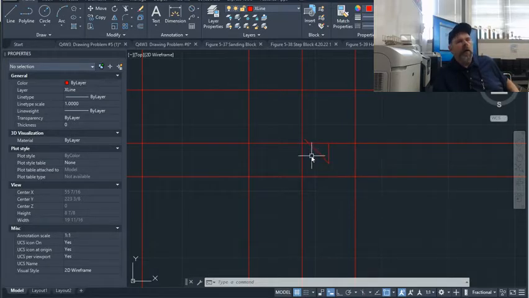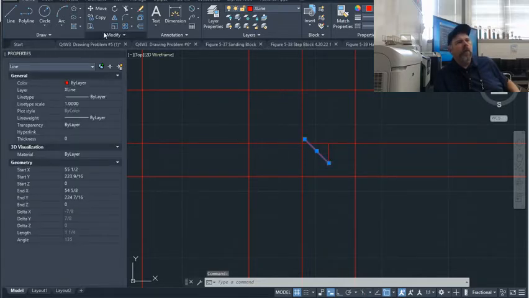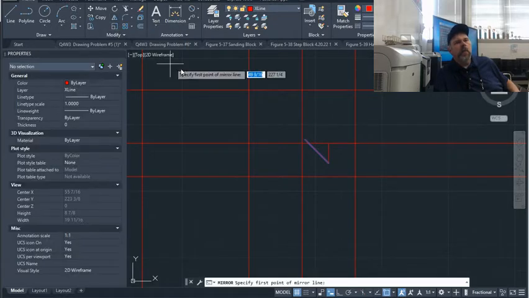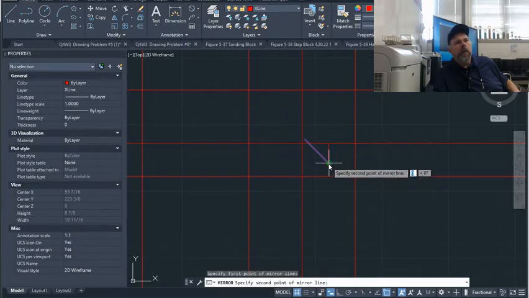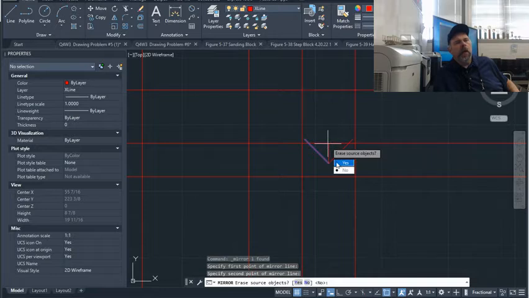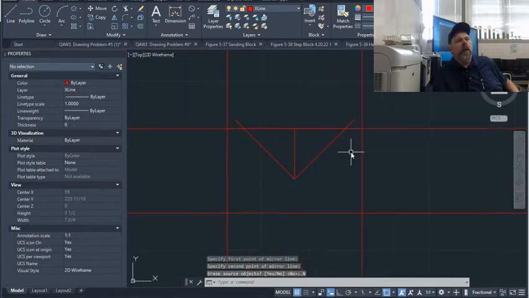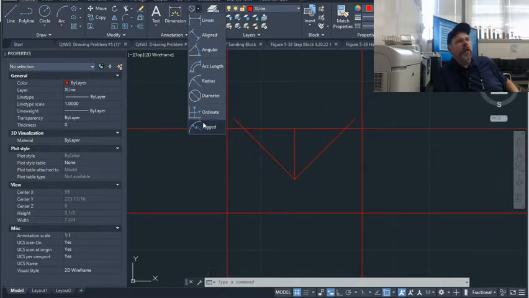Now, I can sit here and draw that line again, but guess what? There's an easier way to do that. I'm going to select that line, go to mirror. Here's my mirror line, and hit no, I don't erase the source object. Now, when I go to measure that, it's still going to measure 90 degrees.